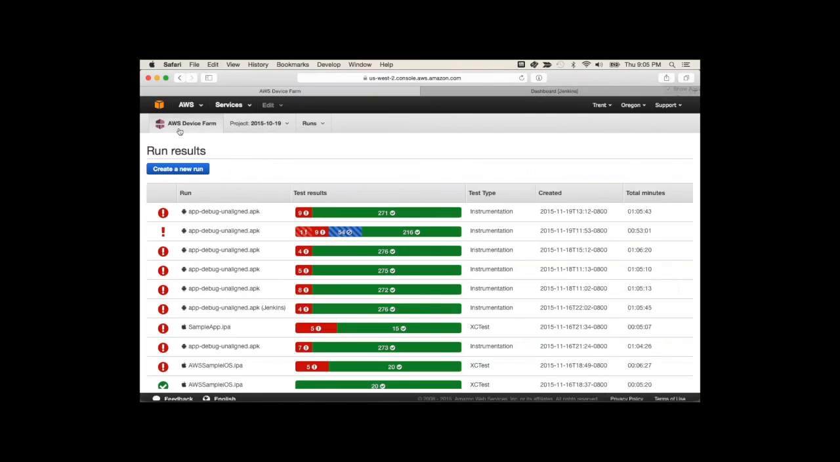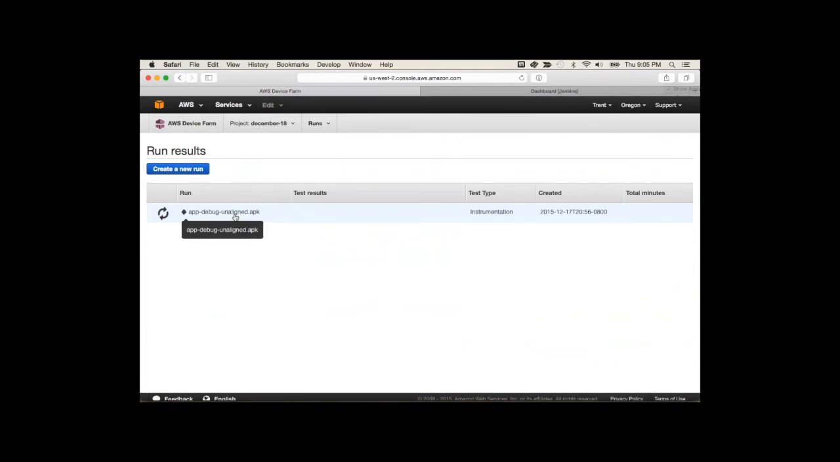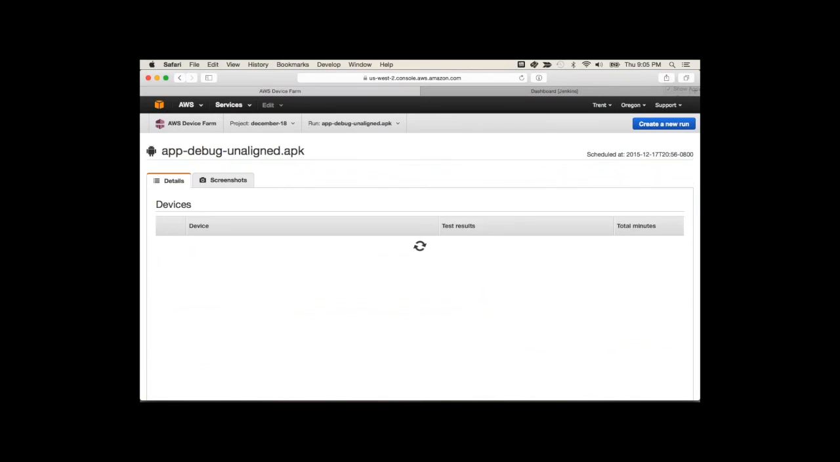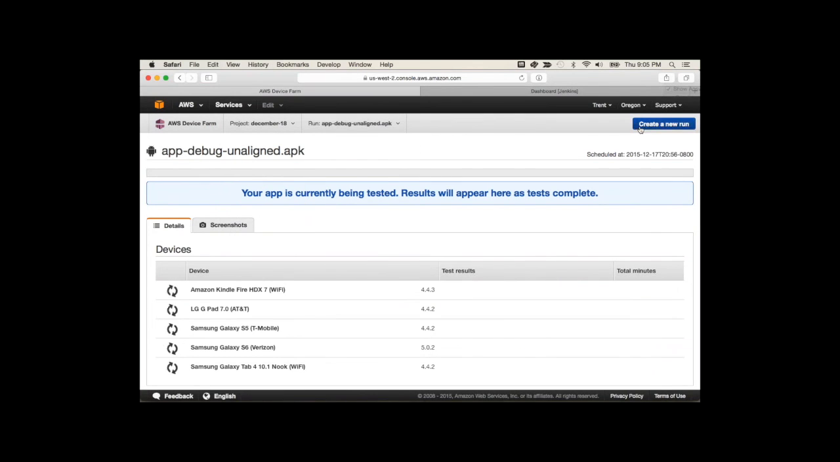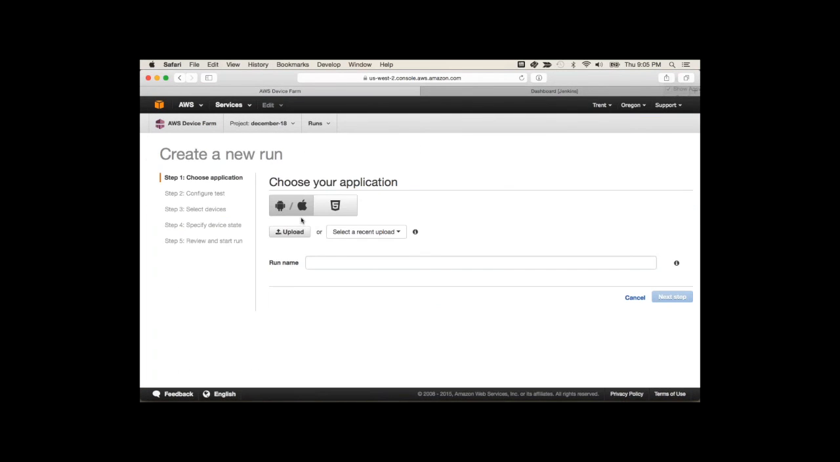So we'll hop back over and see how our run is doing. And that's going to take 15 minutes to complete. So while we're waiting for that, let's go ahead and actually upload and schedule an iOS application.